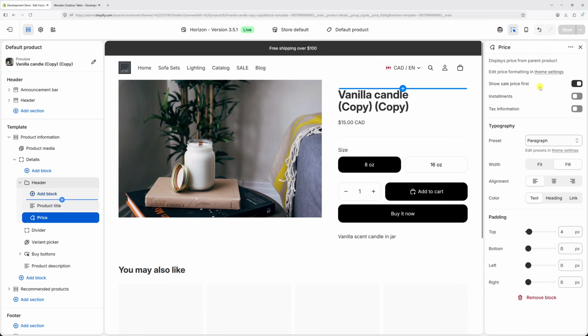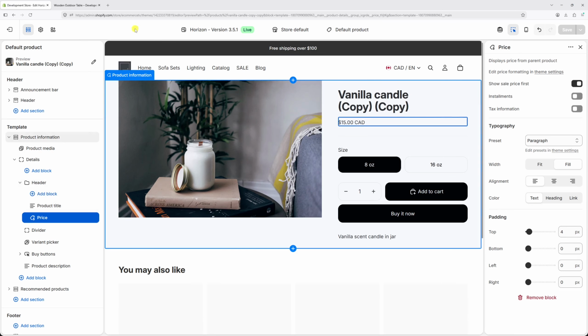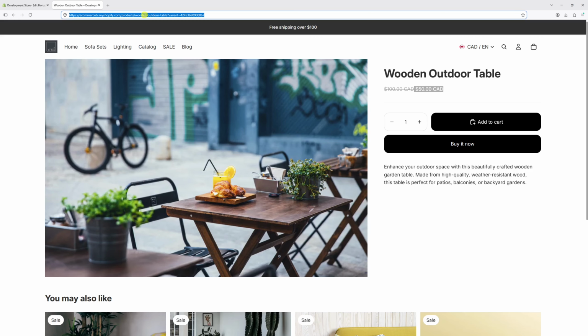Once the changes are saved, allow a few minutes for them to update, then go back to your website and try refreshing the product page. And as of now, the sale price should be displayed first, followed by the regular price.